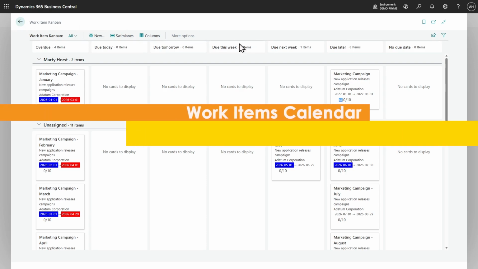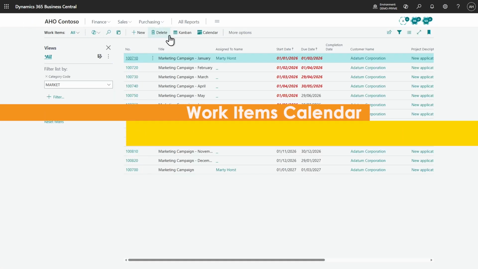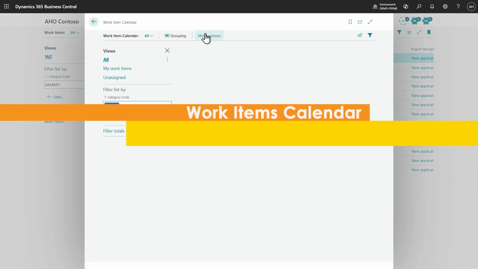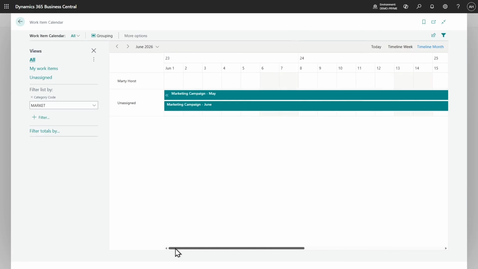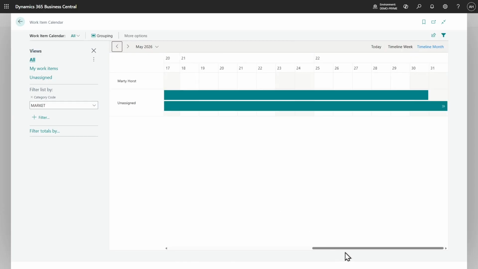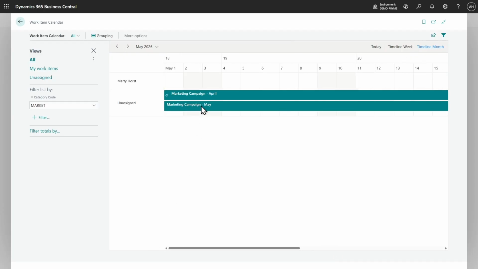But looking at the timeline, I can do better than this. I can open this up as a calendar, and then suddenly we get a timeline view where we can see when things are planned to be done. This is the campaign for June, and this is in June. And if I go back to May, I probably will see that this is where the campaign for May is, and so on and so forth. So it's placing itself into the right timeline.